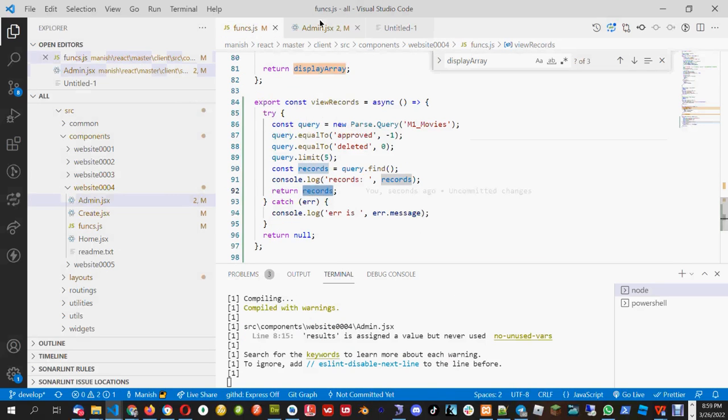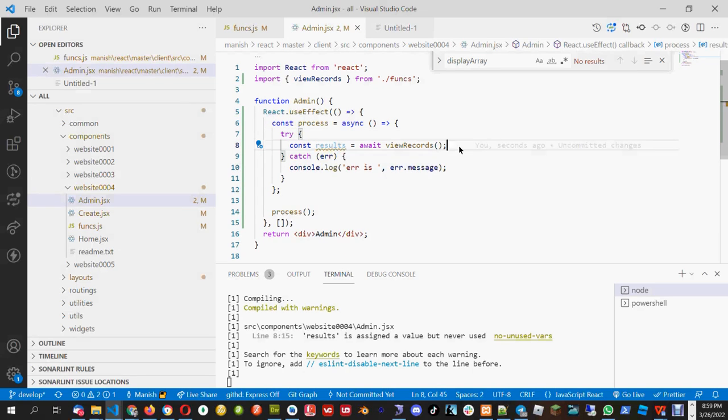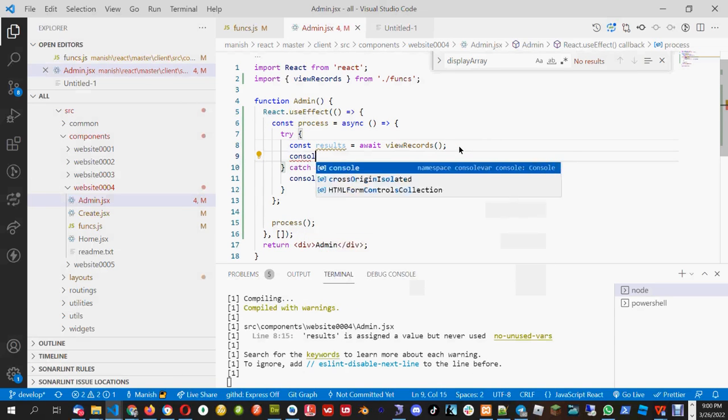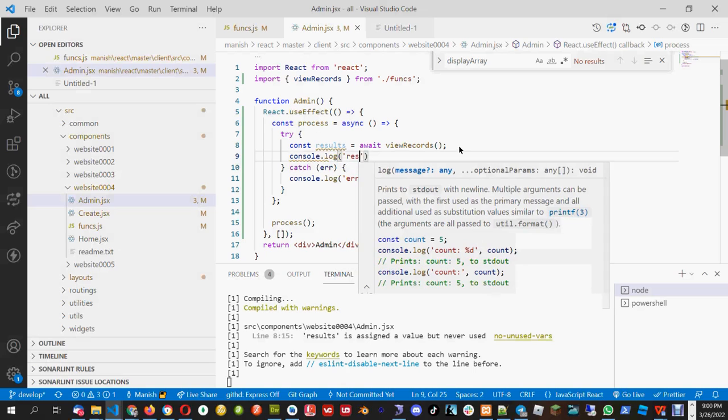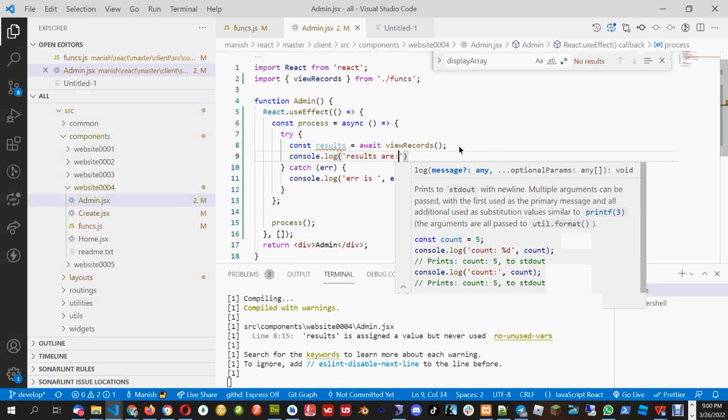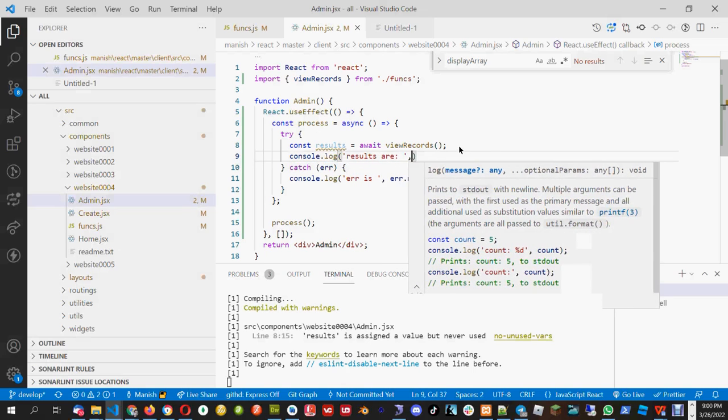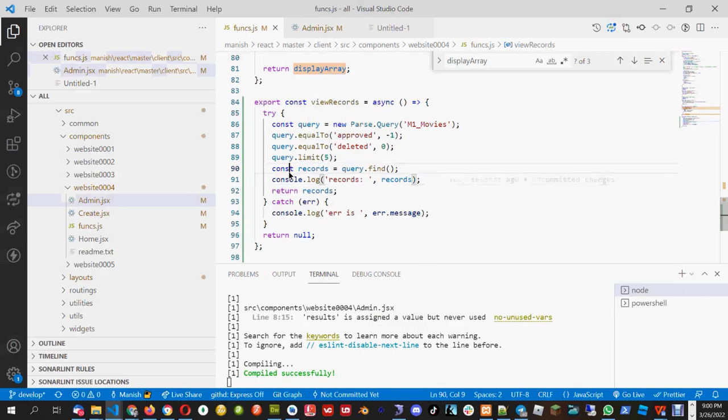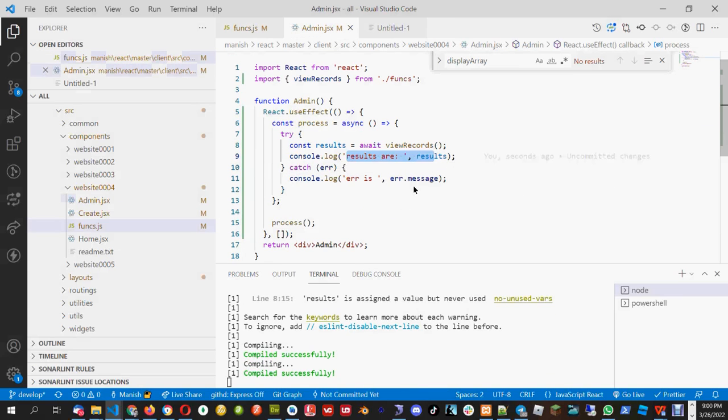I'm not keeping the same name, otherwise you will get confused. So let's put it here results, and here I will see what results are. Okay. So basically this results and this record are the same thing, only I just changed the name. So it will return the records, and here I will name it as results. Let's see what results are coming.